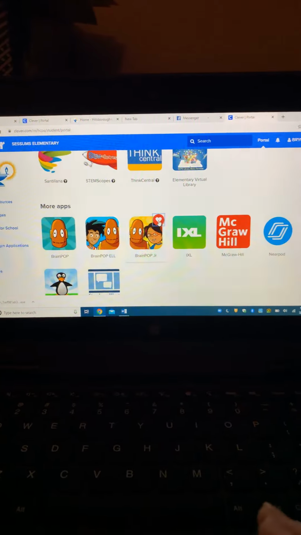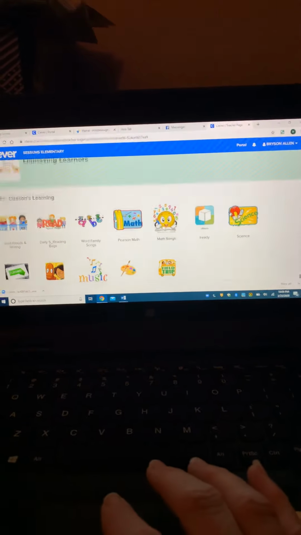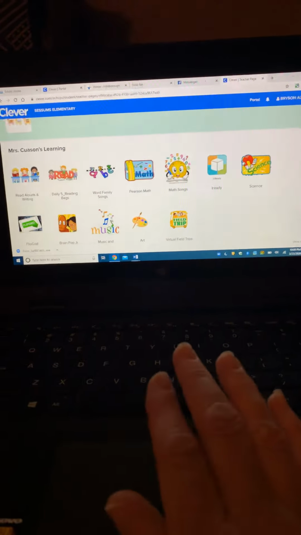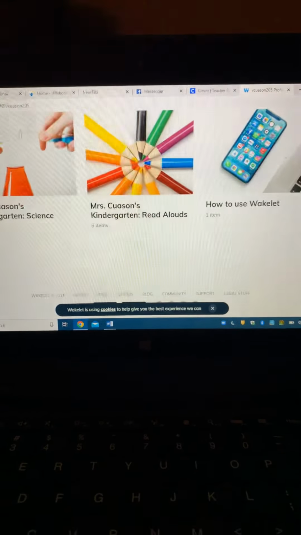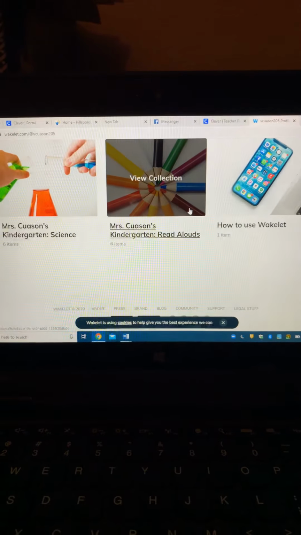But most of your learning is going to come here, so we'll click on the llama one. Then all these icons are going to open, and I have linked all of these to where you need to go. So if we were going to focus on our reading, we would click here on Read Alouds and Writing, and it's going to connect you to Wakelet. It should. And here, you're going to go down, and where the colored pencils are, that's the reading and writing area.